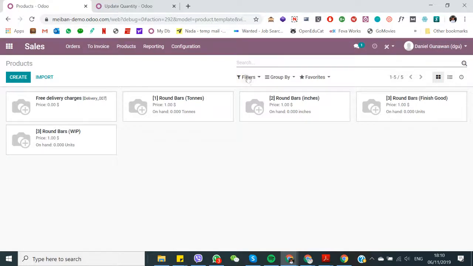So the products that can be sold is the round bar finished goods, right? This is the one that you're going to sell to your customers, and the one that we're going to purchase is the round bars in tons, and round bar that will then be converted to round bar in inches. So I numbered them one, two, three for simplicity. So this is the first step. This is the second step.